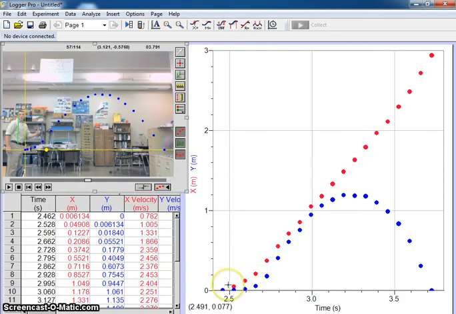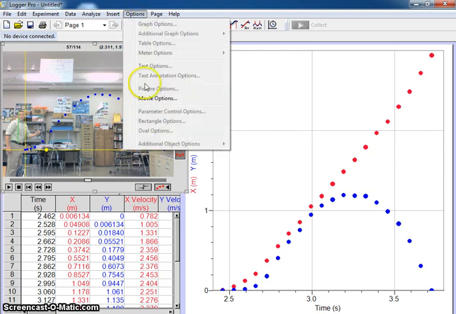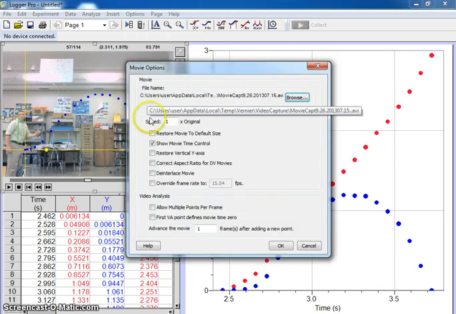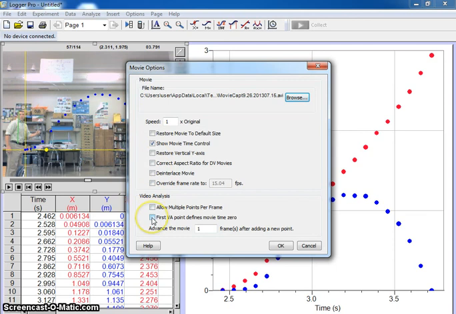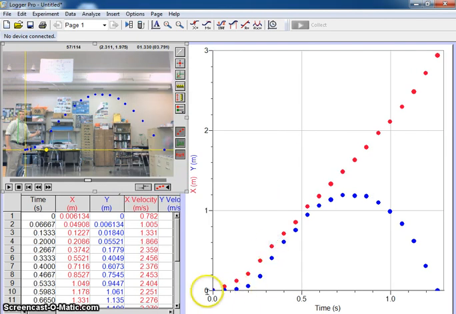There's a couple of things I would like to show you here with this video. Under Options and Movie Options, we want to put our first VA point defines the movie at time 0. The reason we want to do this is it's going to scale everything so that that first point now represents where time was equal to 0.